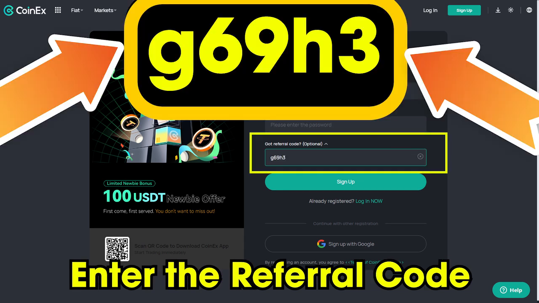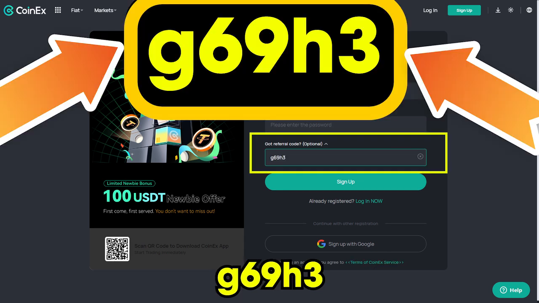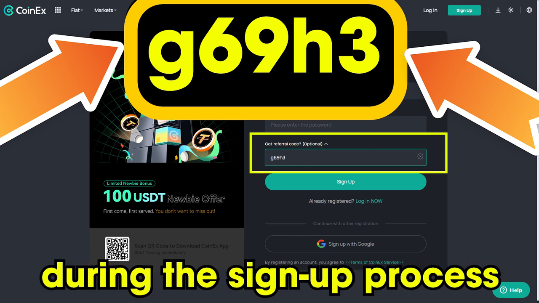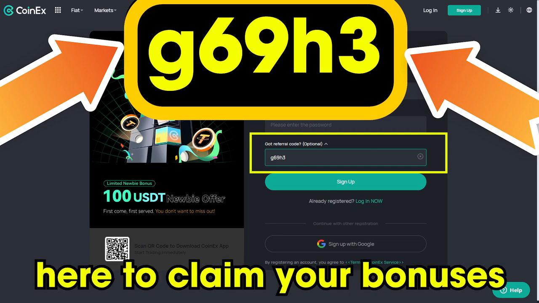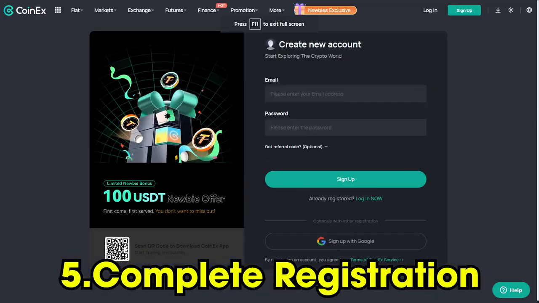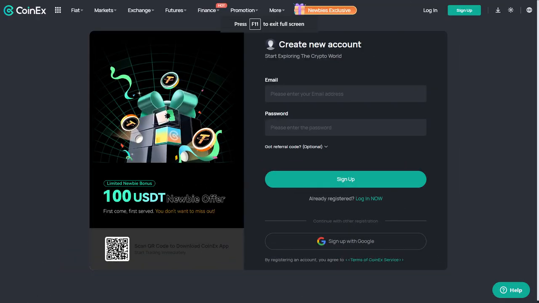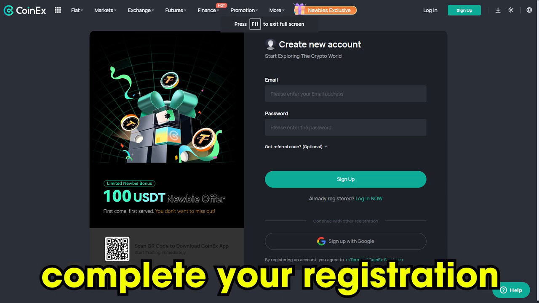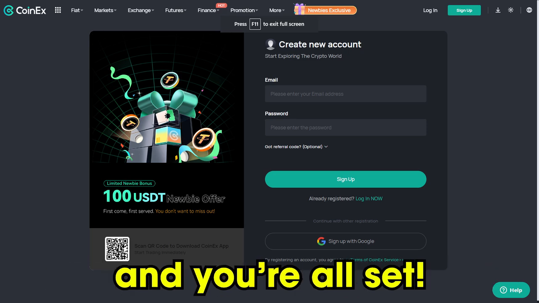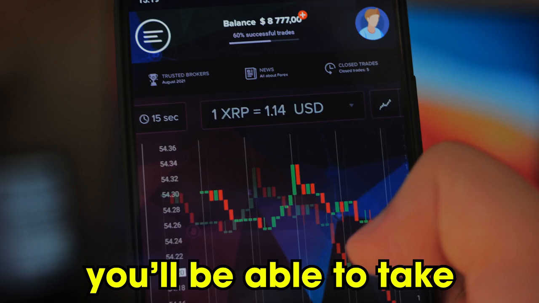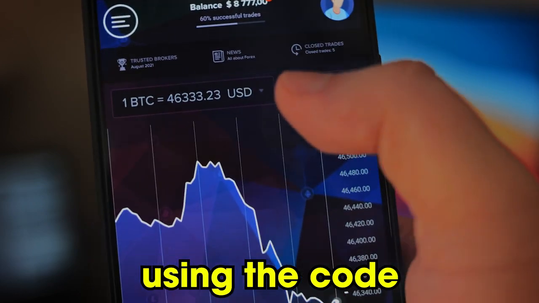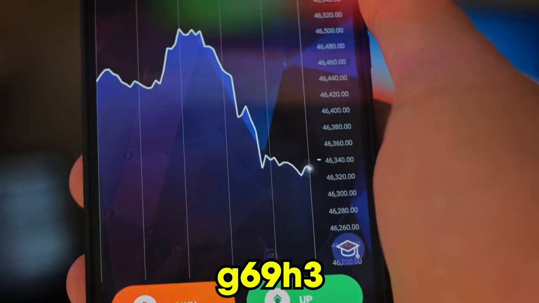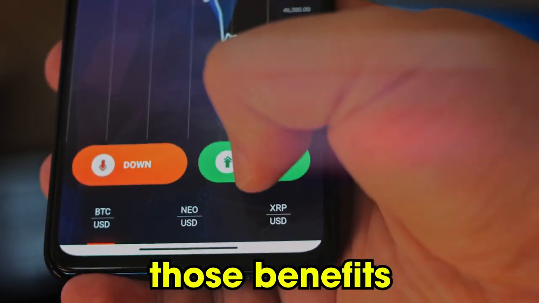4. Enter the referral code g69h3. There will be a field for the referral code during the sign-up process. Make sure to enter g69h3 here to claim your bonuses. 5. Complete registration. Follow the prompts to complete your registration and you're all set. By following these steps, you'll be able to take full advantage of the referral bonuses. And remember, using the code g69h3 is key to unlocking those benefits.